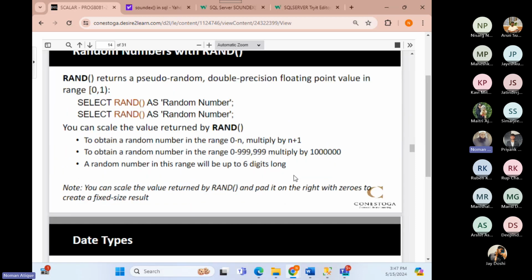So random numbers with rand. Rand returns a pseudo-random double precision floating point value. So we can select the random numbers, but then you will have to scale that. If you look at that, select rand as random number. Then you can scale the value returned by rand to obtain a random number in the range 0 to n, multiply by n plus 1. And we'll see the example.